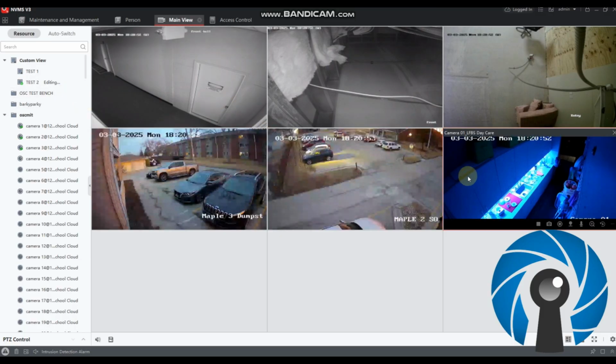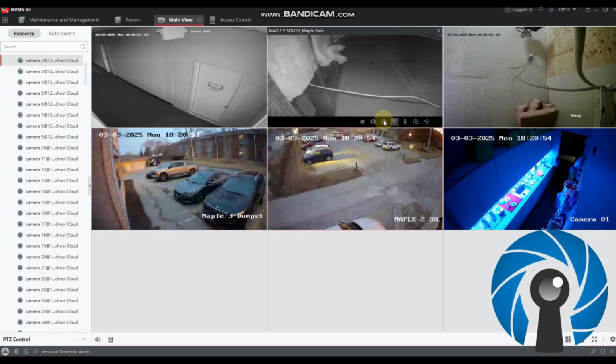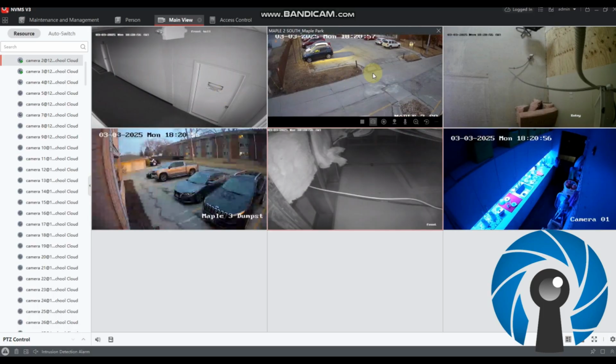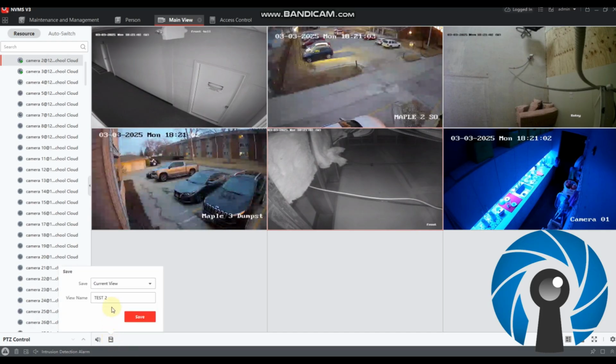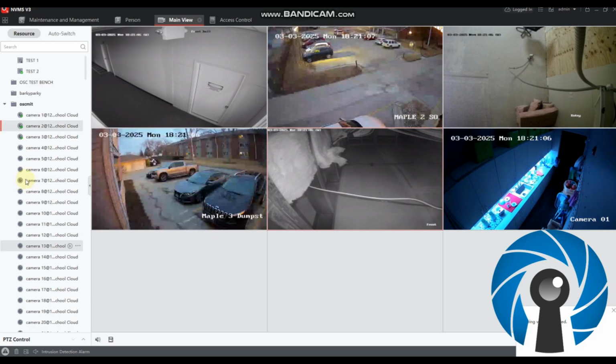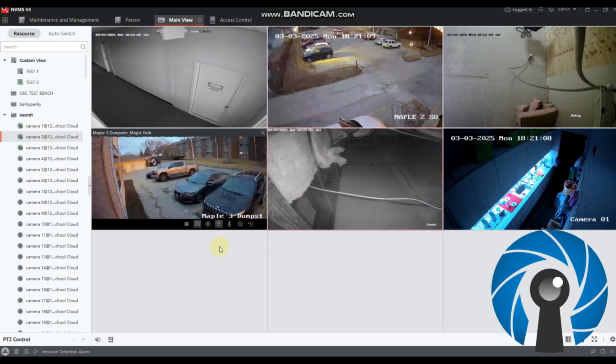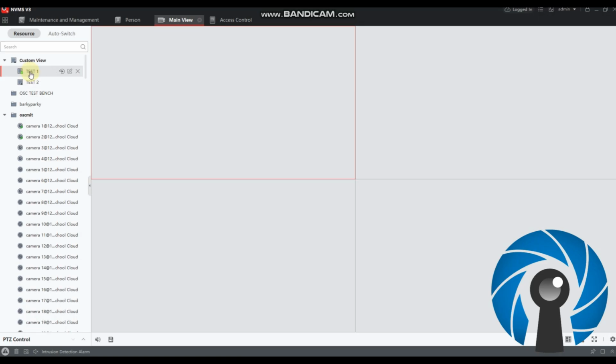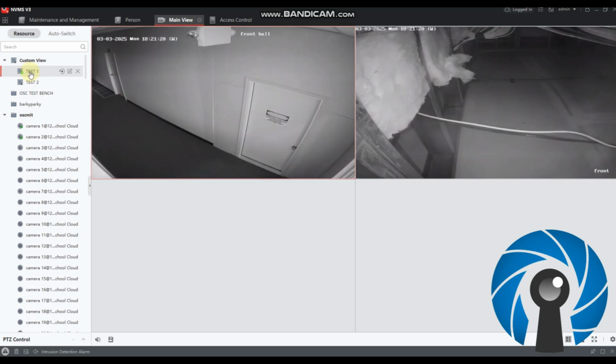So once I've got it the flavor that I want, maybe I want to rearrange them in any particular area, but once I've got it set up how I want it, all I have to do is hit the Save View button down here. This one's called Test 2. I hit Save, and now from this point forward, every time I start the app, if I want to see that custom view, all I have to do is double click on that custom view, and it's going to take me right to that view that I created earlier.